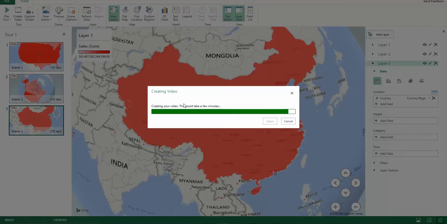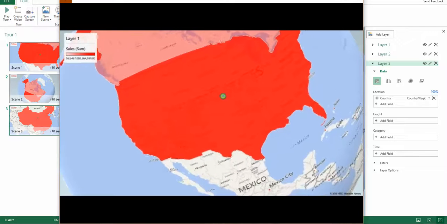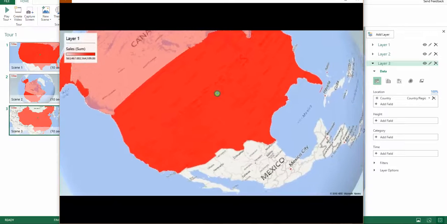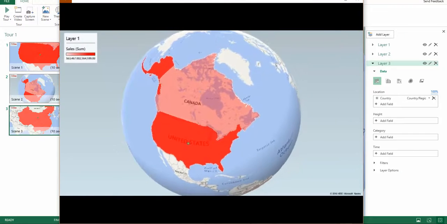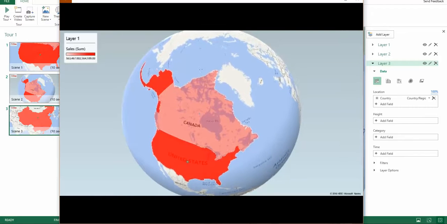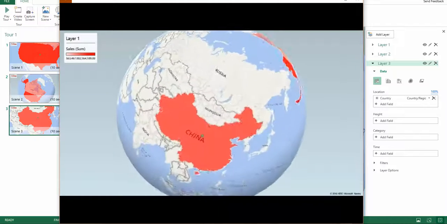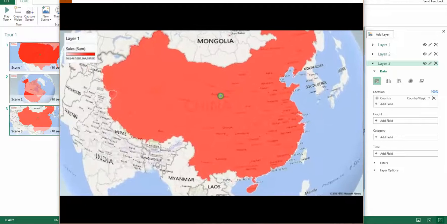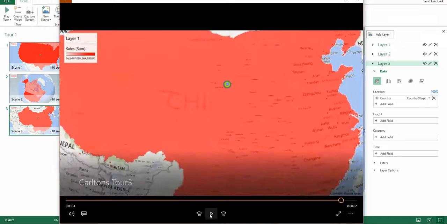So it's almost done. Now that it's completed, we click the Open button. And here it is. And there you go. So that just gives you the basics of what this tool can do.